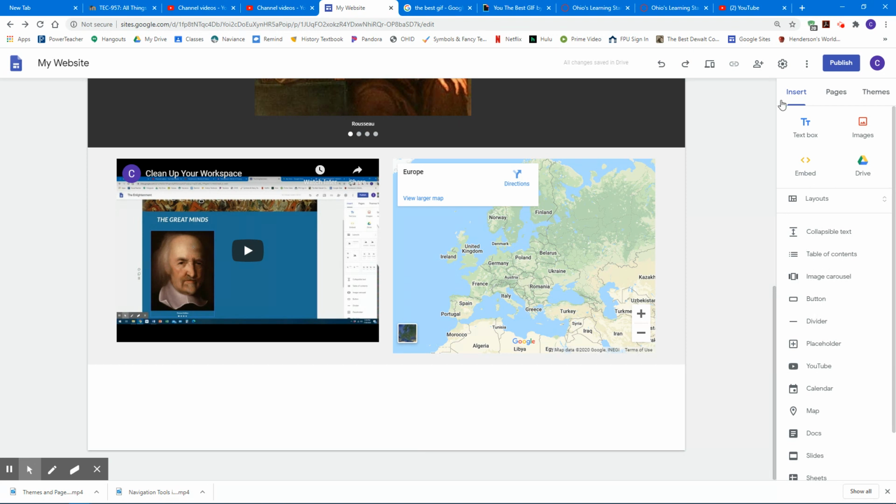So that is all of the insert functionality, the navigation tools, the themes, and how to add pages so that you can build your own website. The other thing that you can do just to kind of finish this off is when you come up here to the three dotted menu, you go all the way down, you can take a tour, and this will give you a lot of good information as well.